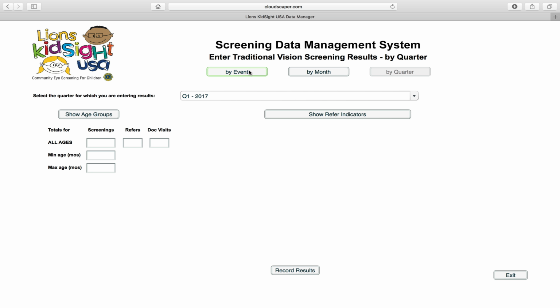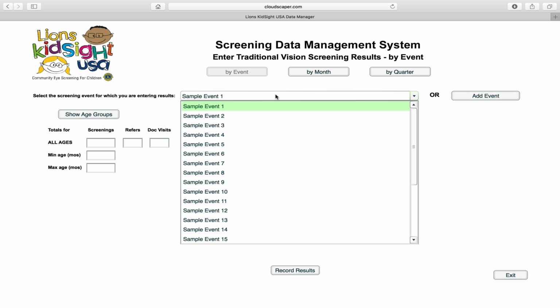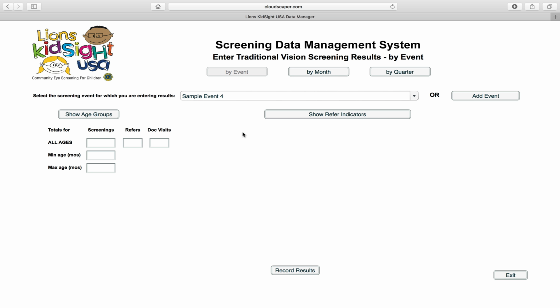Now, when you select an event, or a month or a quarter for which you've already entered data, whatever existing data for that particular event is in the database will show up here. So you have 2 options to expand this data set. So we start off with essentially summary data. How many screenings, minimum age, max age, number of refers, number of doctor visits.